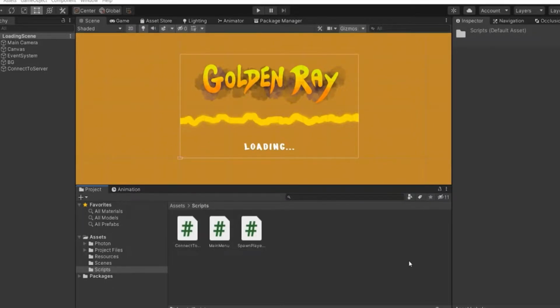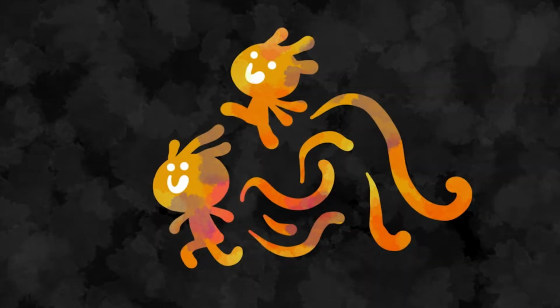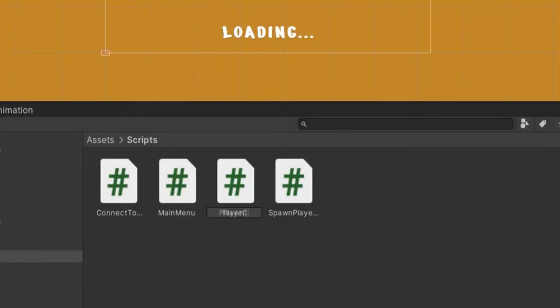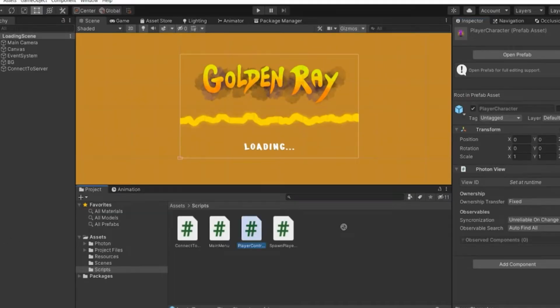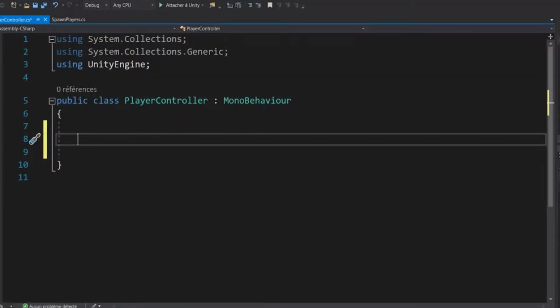In this video, we're going to get our player characters moving around in our game world. So I'll go ahead and create a brand new C# script called PlayerController. Once that's been done, we can add this script onto our player character prefab. In here, we'll basically create a simple player controller script. So I'll start off by creating a public float variable for the speed.